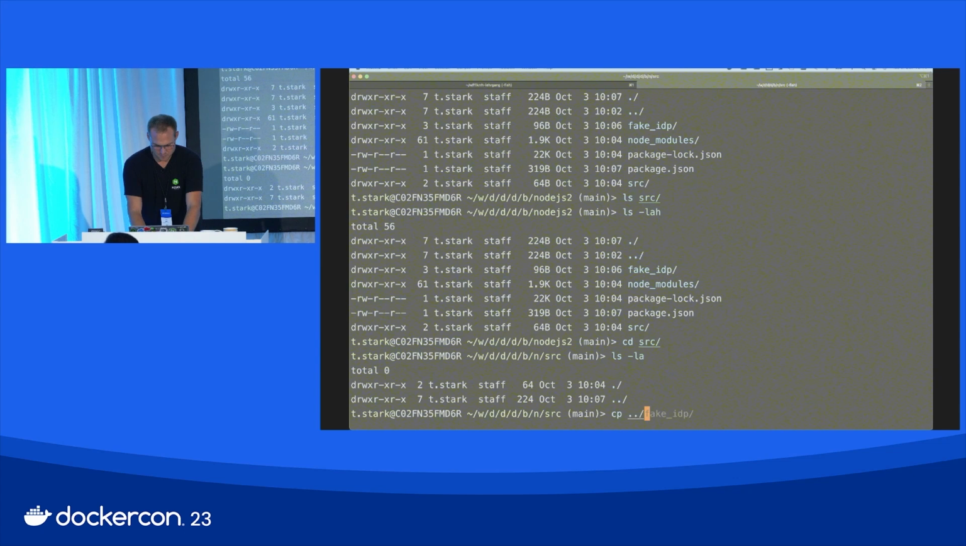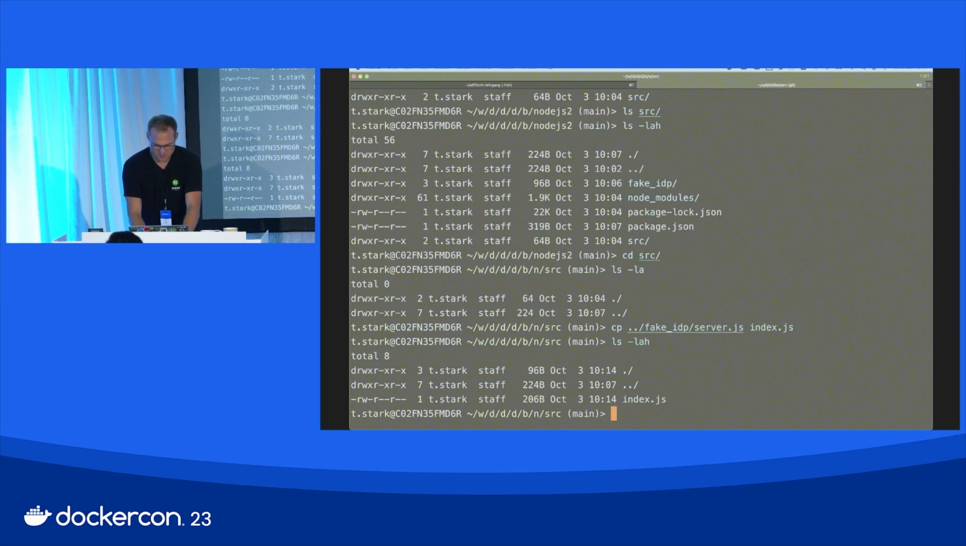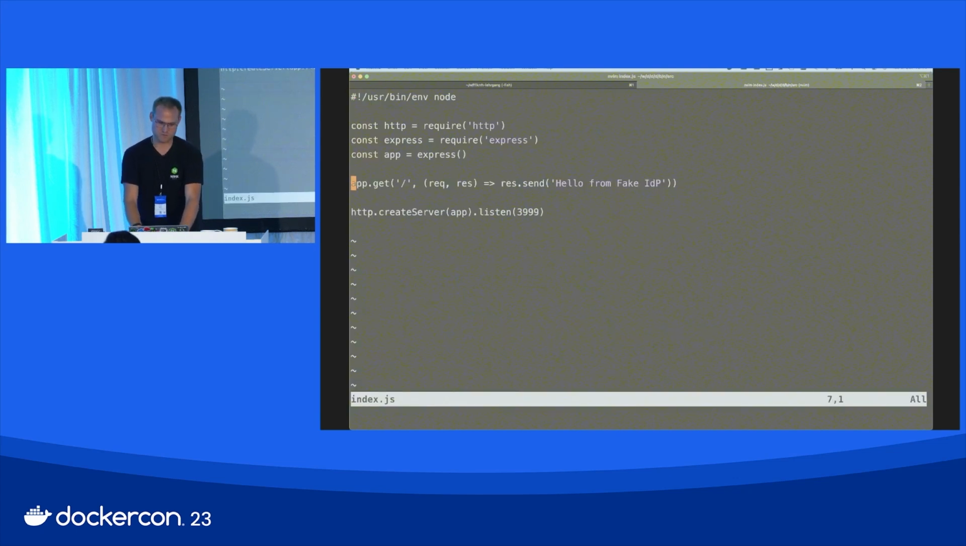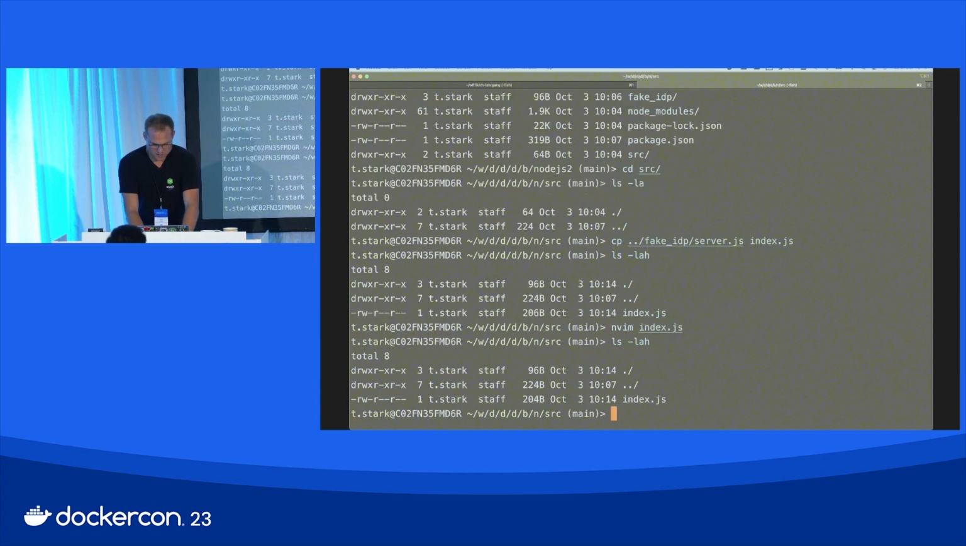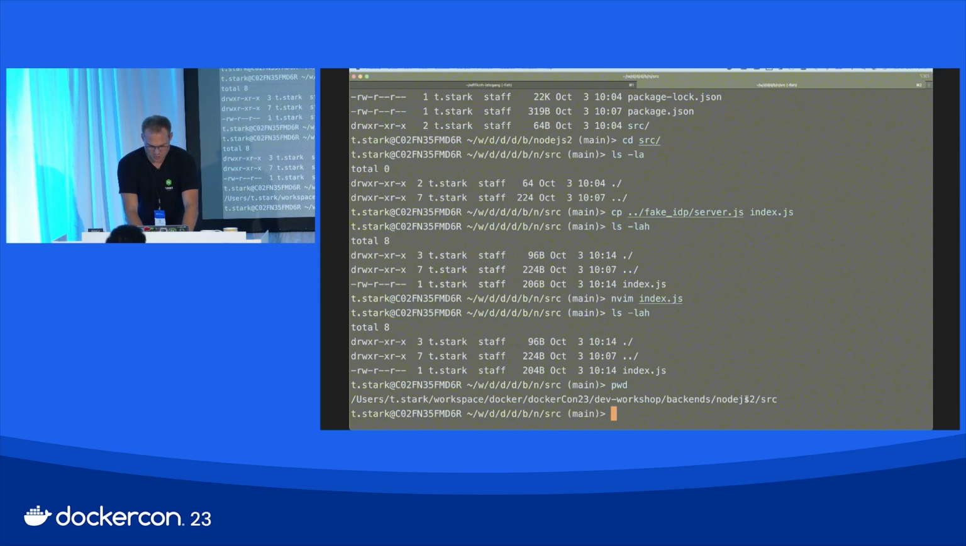So let me actually use index.js, not server.js. I use server.js for whatever reason, I don't know why. As it spins up a web server, I use server.js because it's a server. Okay, good. Now we have inside of this directory, backends, NodeJS, and source, we have index.js.